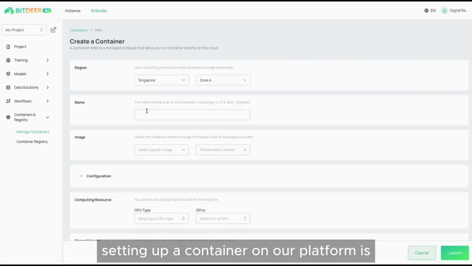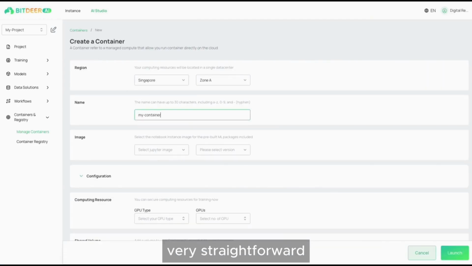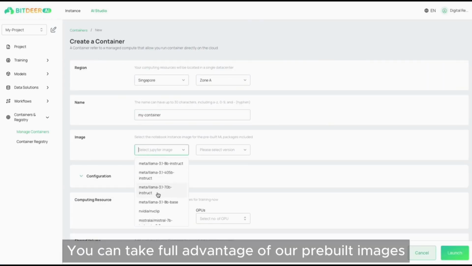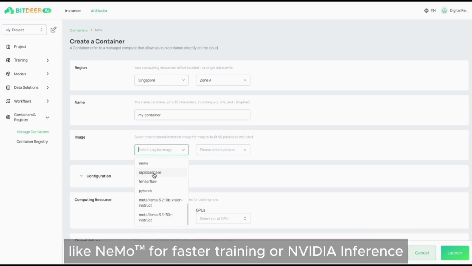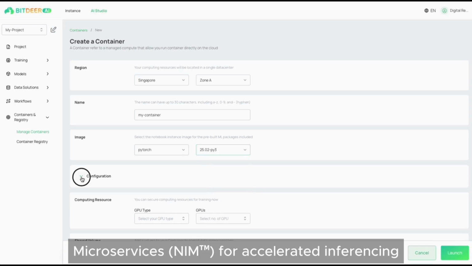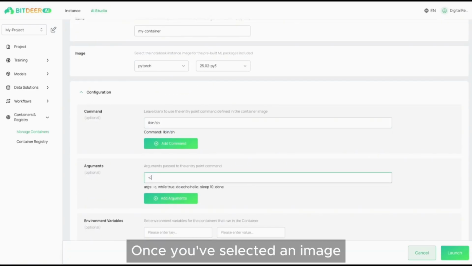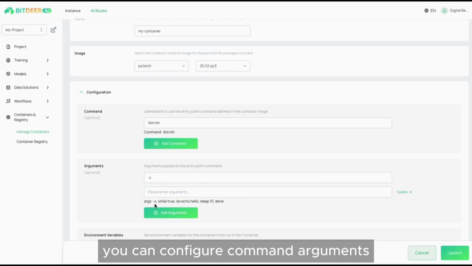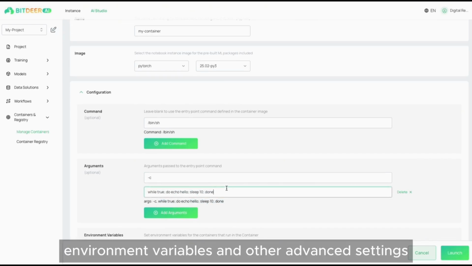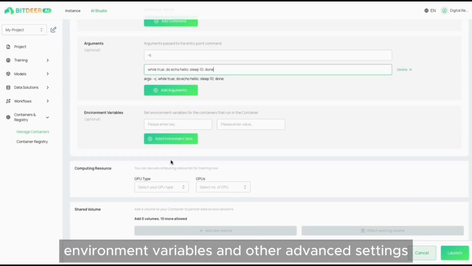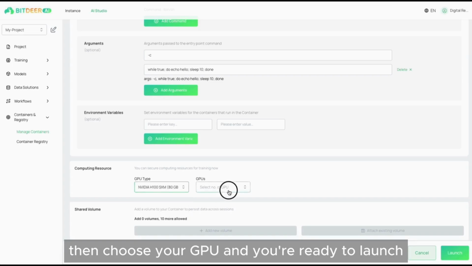Setting up a container on our platform is very straightforward. You can take full advantage of our pre-built images, like NeMo for faster training or NVIDIA Inference Microservices, NIM, for accelerated inferencing. Once you've selected an image, you can configure command arguments, environment variables, and other advanced settings. Then choose your GPU and you're ready to launch.